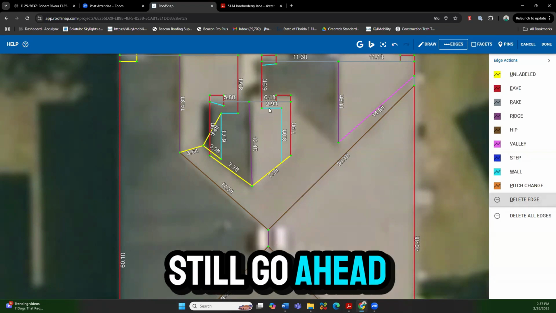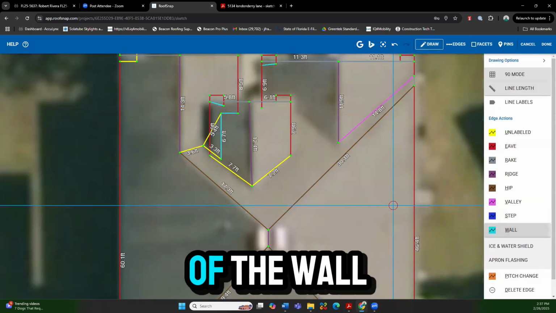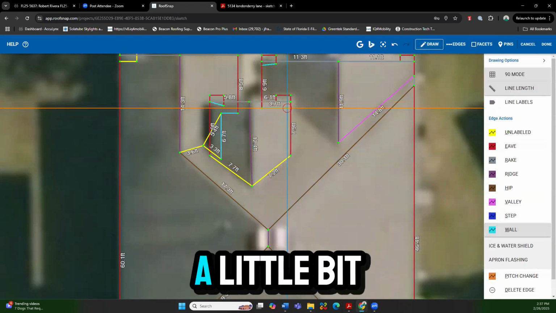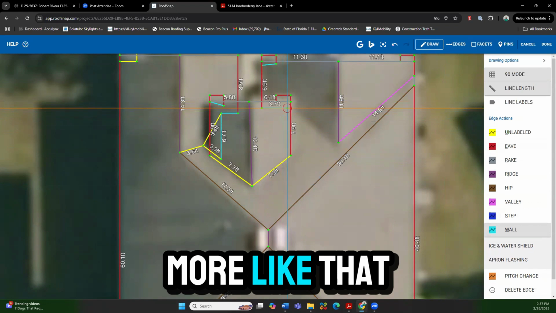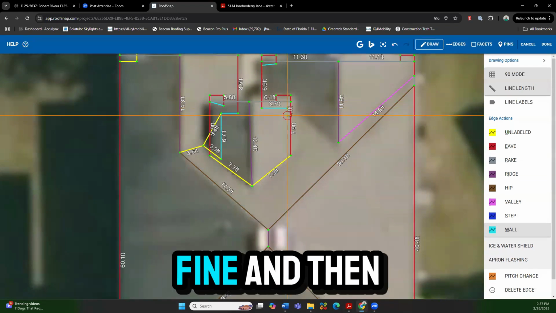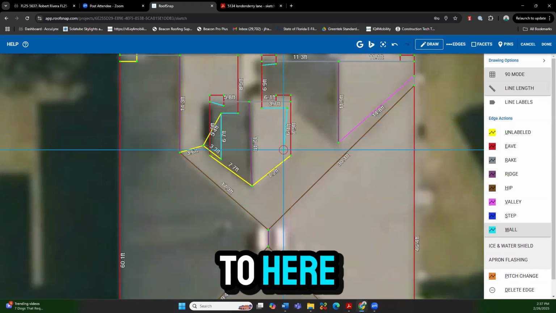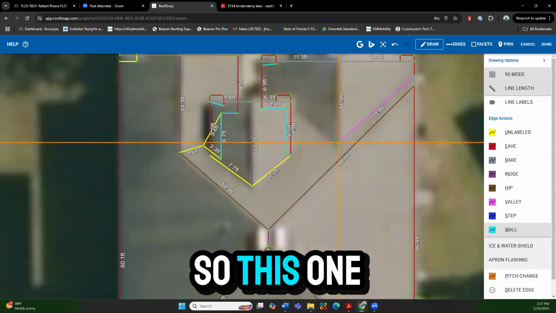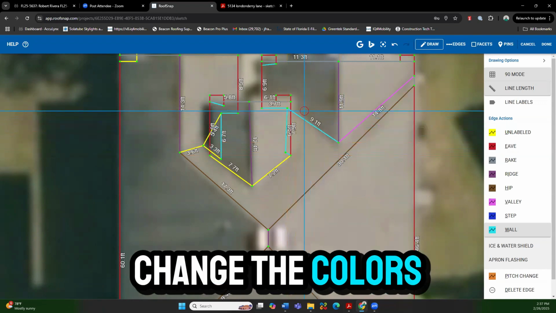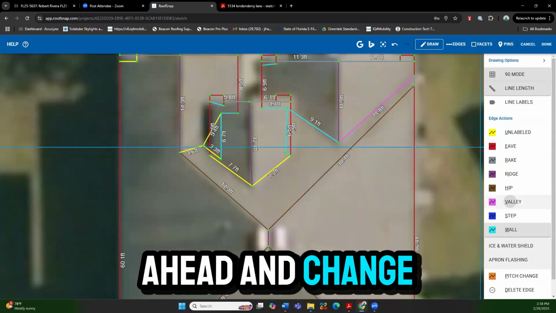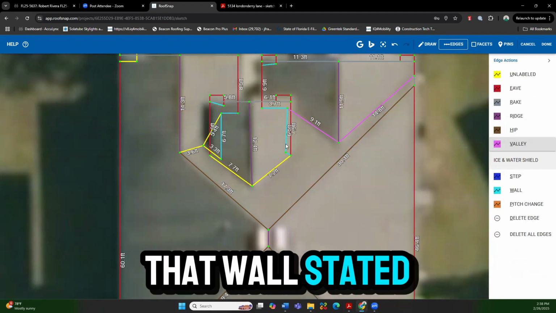But I'm still going to go ahead and draw the wall out right here, a little bit more, see right there. That should be fine. And then this wall is going to come up to here and right there. So this one here, I'm going to change the colors, guys, so don't worry about that. I'm going to go ahead and change this to a valley. That wall stays the same. That wall stays the same.